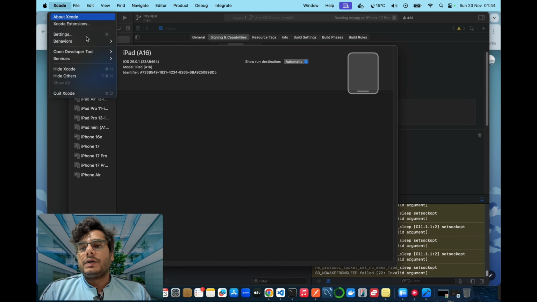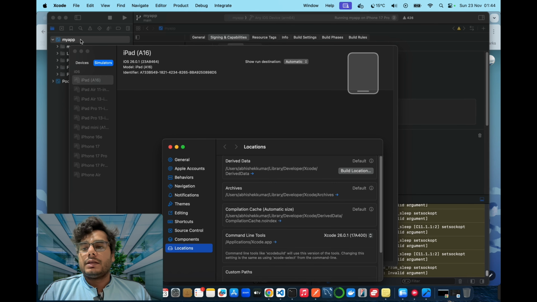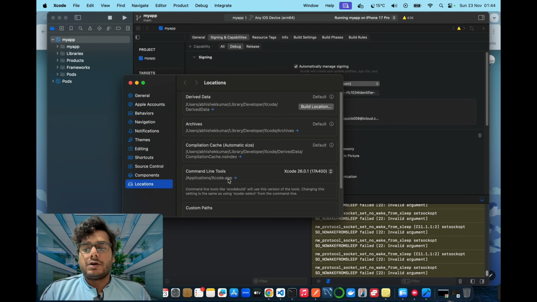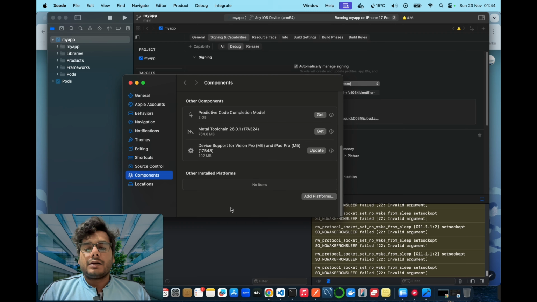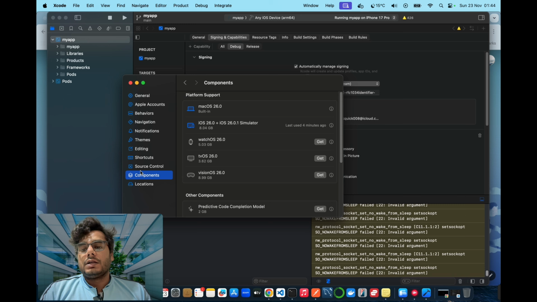Other ways around: you can go to Settings over here, and if you want to add more simulators, you can go to Components and install them from here. You just have to click Get under platform support, and then you can get it. You can install as many as you want over here. Okay, that's what it is.